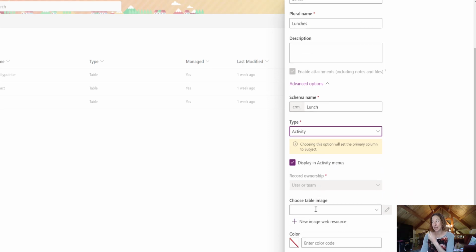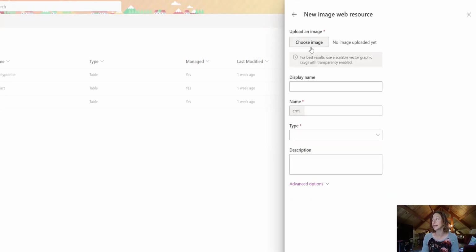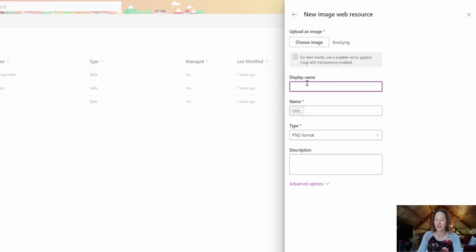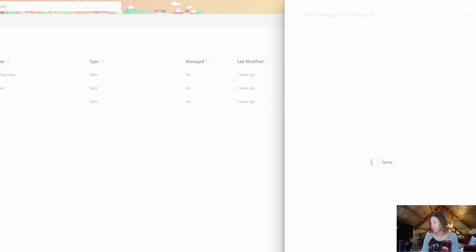So, next thing we can do is choose an image. I always like to have a little custom image that'll show up in my model-driven apps. So, I'm going to go to New Image Web Resource. I'm going to pick something that I saved to my download file. And this is lunch. The name is lunch. And we're going to click Save.